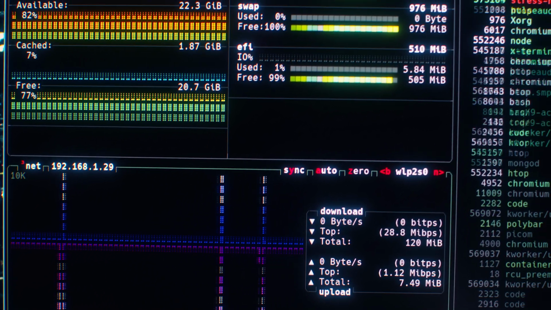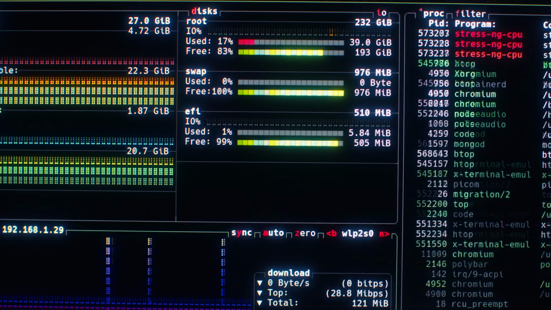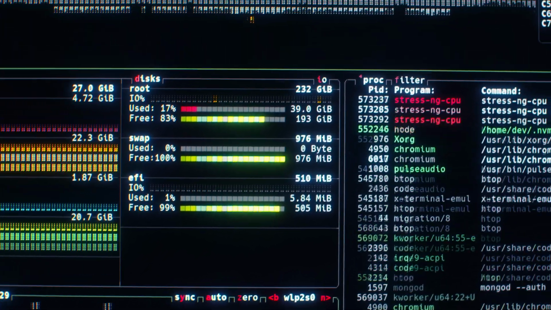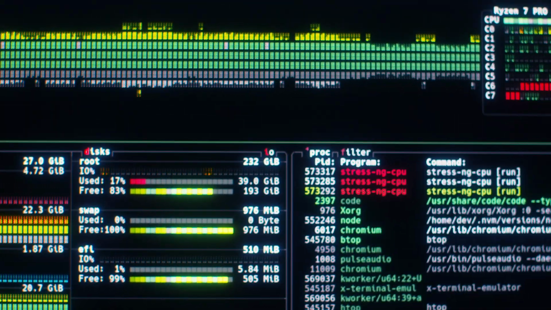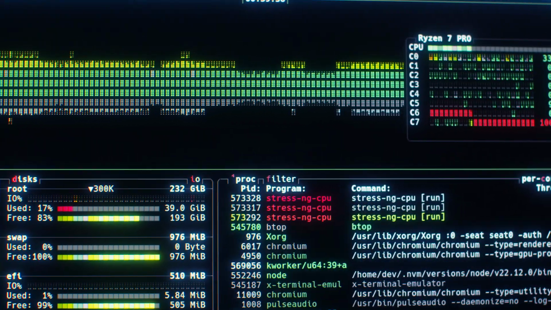This one is really flashy, so it's definitely one you want to have running when you're taking that screenshot of your riced out desktop. I do like this one though, because it does have a lot of colors, a lot of information, and there's just a lot going on.